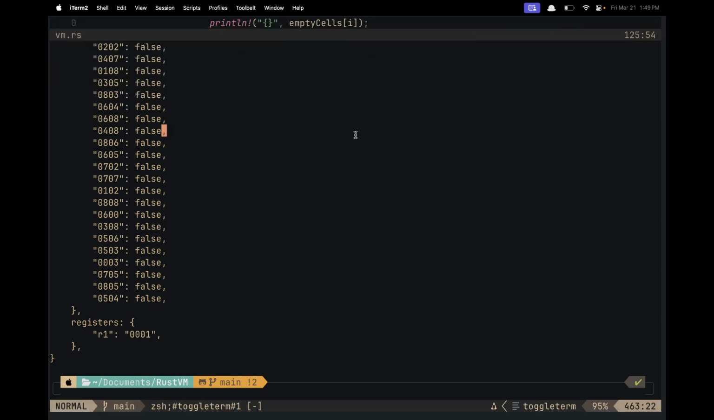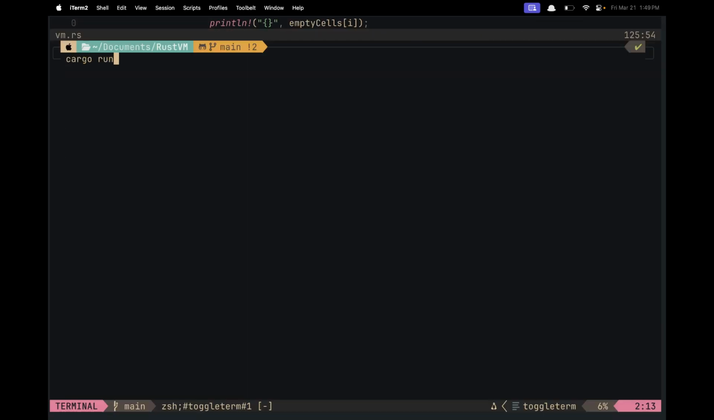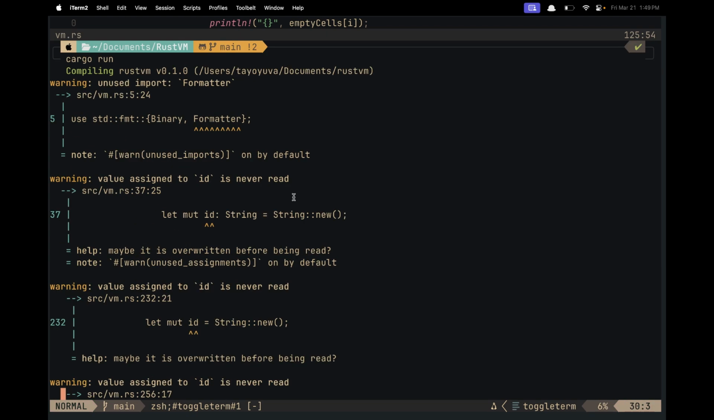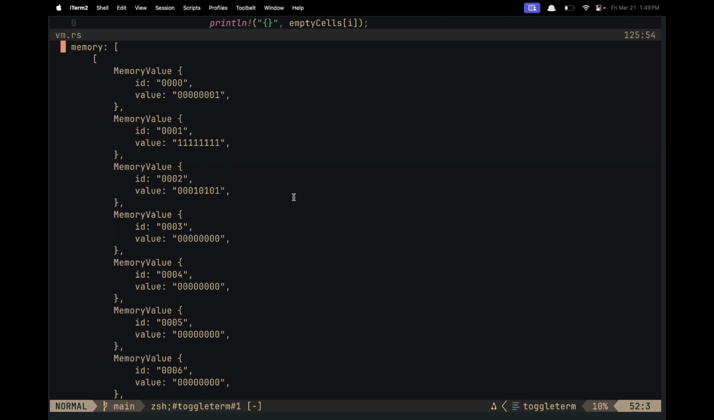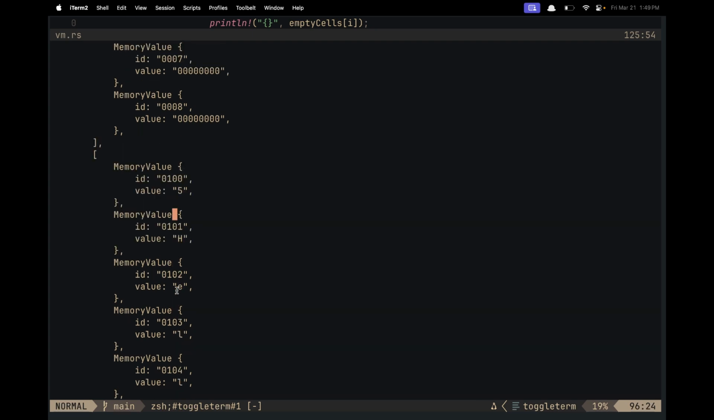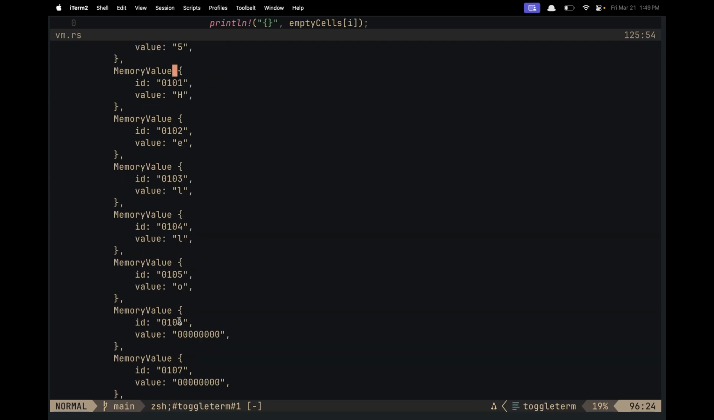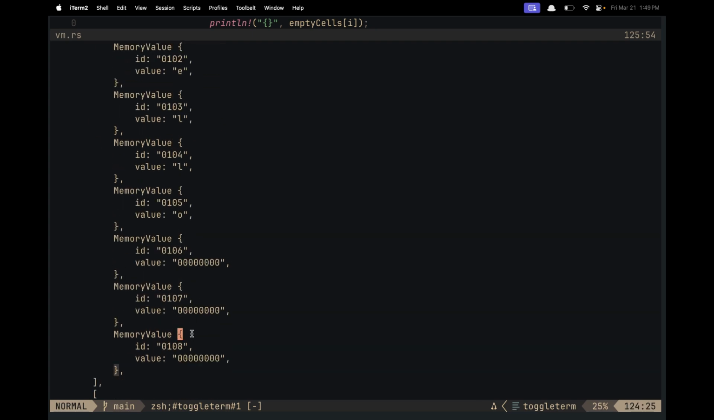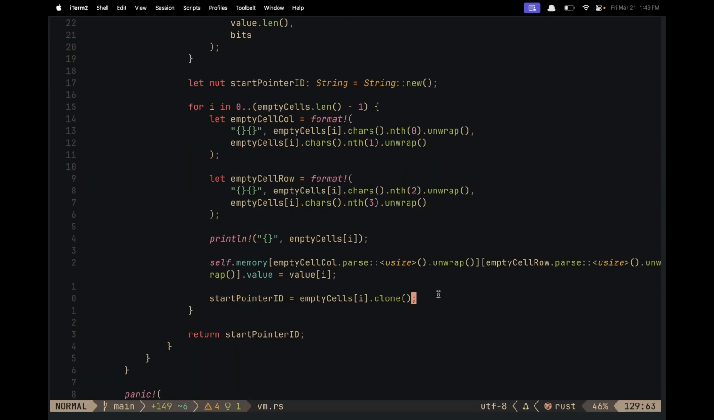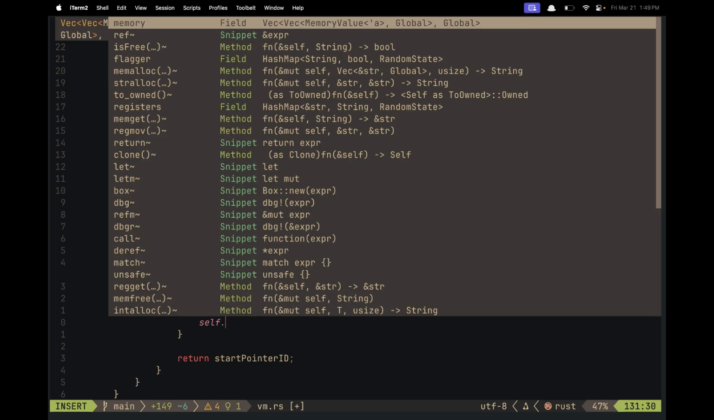Now let's hope our amazing string is allocated. I don't think so, but let's see. Wait, it is 5 H E L L O with this and this. Oh my god, let's go. It allocated. That's amazing. But there's one thing that we haven't done, that is we need to set a flagger.